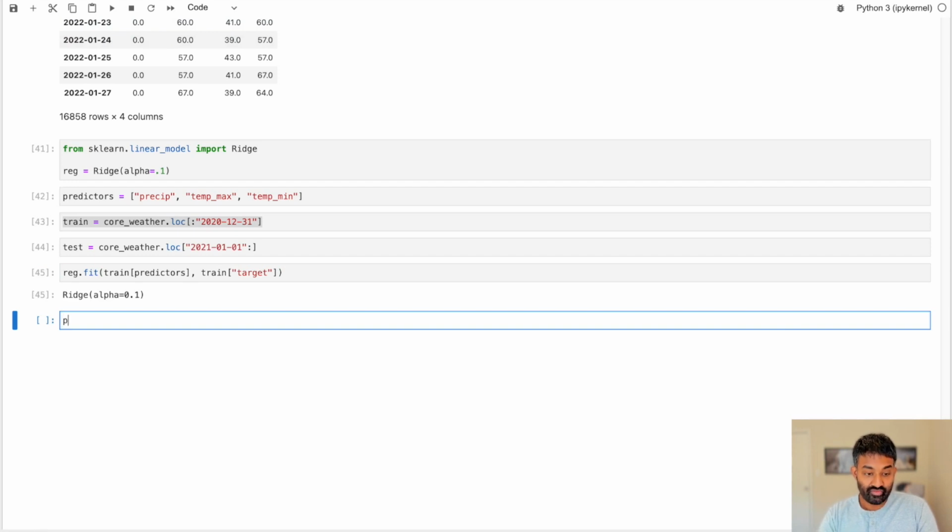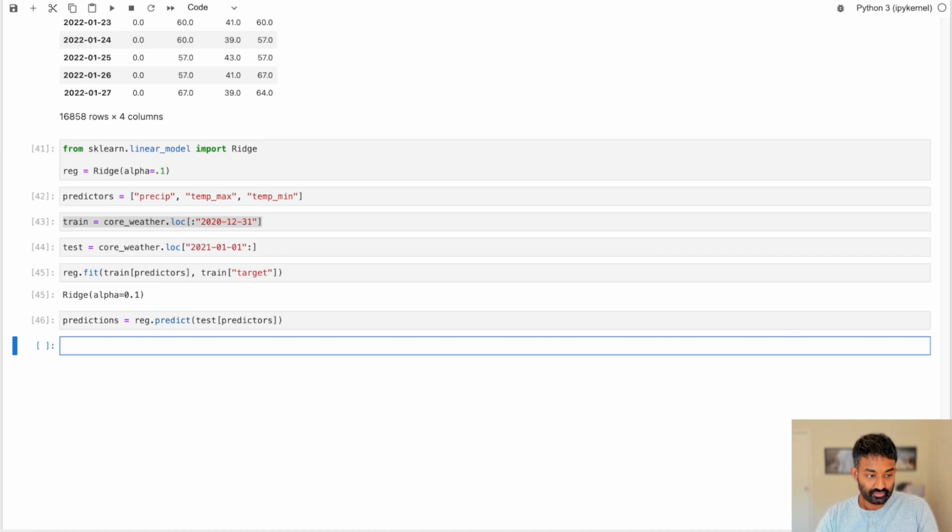So our model has been fit, and now we can generate predictions. And we will generate predictions on our test data set using the predictor columns. All right? So we now have our predictions. And once we have predictions, we can see how well we did.